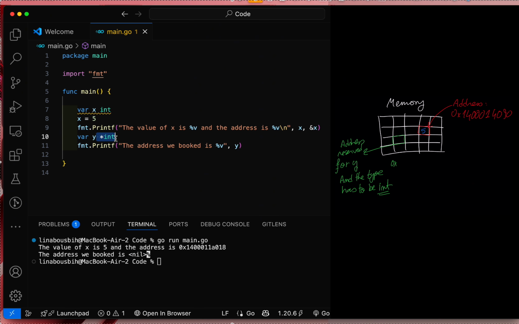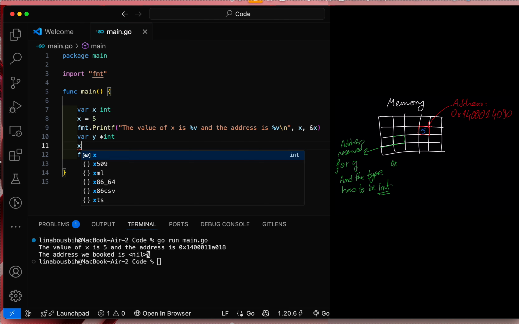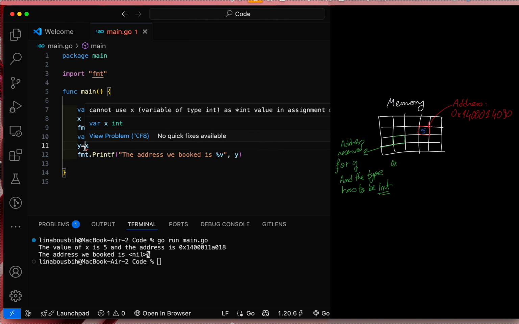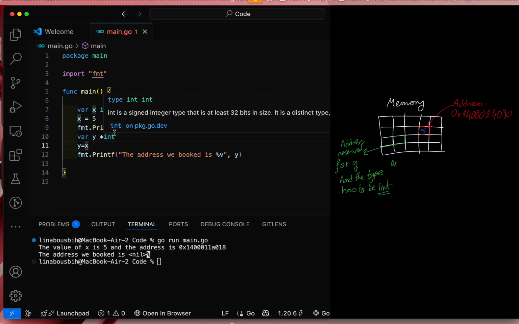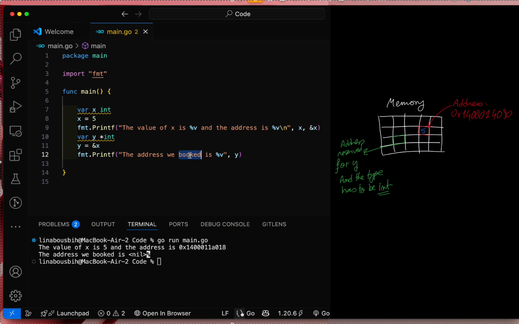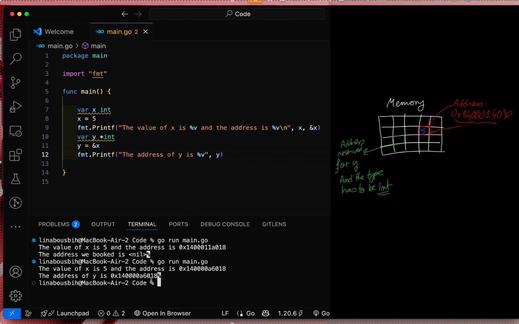So since we said this is a pointer, it means that we can assign to y the address of x because they are of the same type. As you can see in here, if I'm going to remove the ampersand, I'm having an error because the variable is int and the pointer is not an integer, it is a *int. And as you can expect here, we will see the same addresses, of course, and it is.